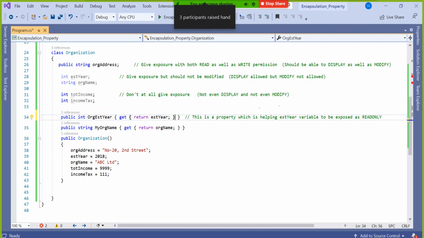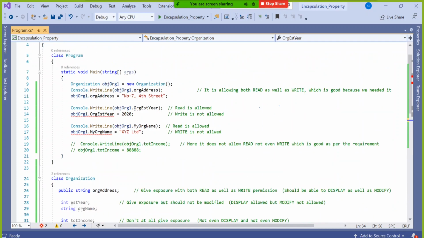Suppose for the last 6 months the project is running in the market and your customer had told you it should be read only, but suddenly after 6 months they say it should be read as well as write. Can you please help me? At that time you cannot delete this property and use the variable, right? Everywhere you have to change across the application. Wherever capital OrgEstablishYear is used, there you have to go and make it small. That is not a good idea. So they have something called a set block also. Okay, so if you simply try, can you see here? It is showing an error. EstablishYear is showing an error for modification.